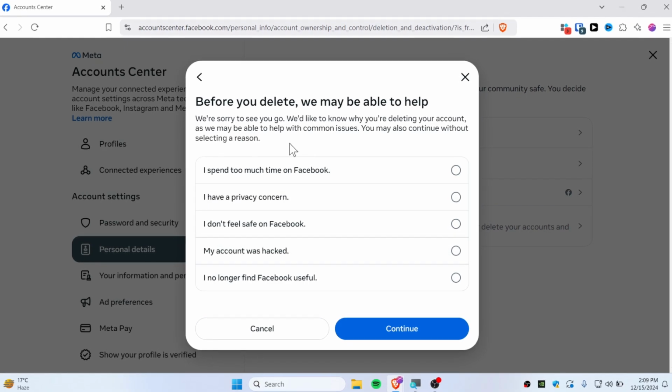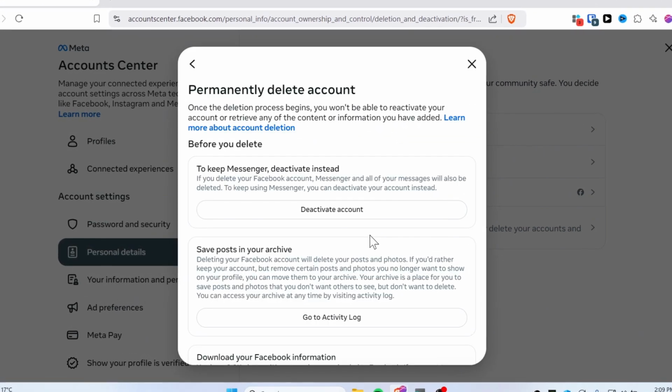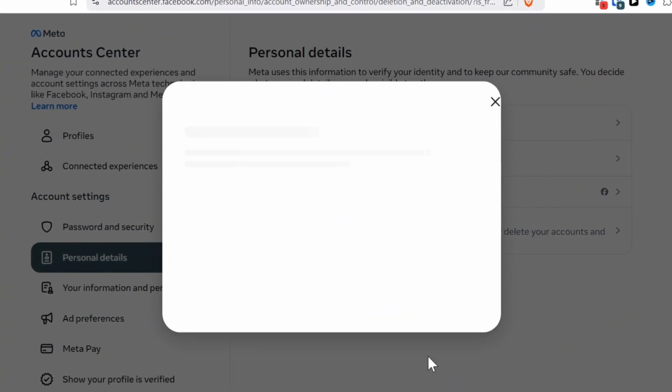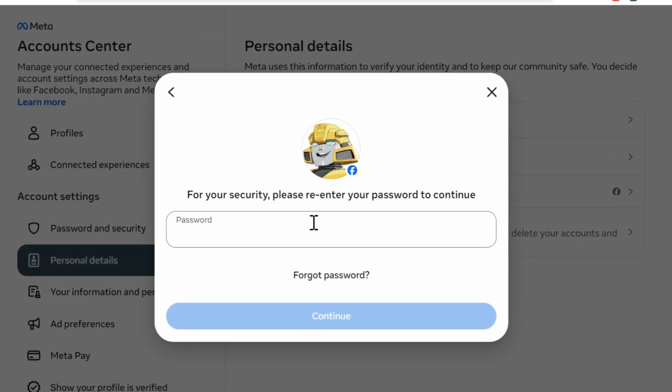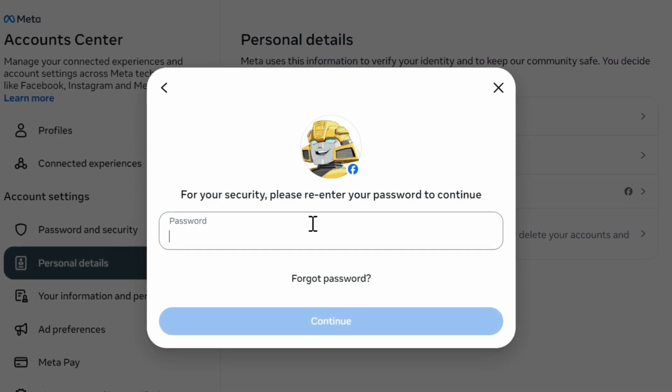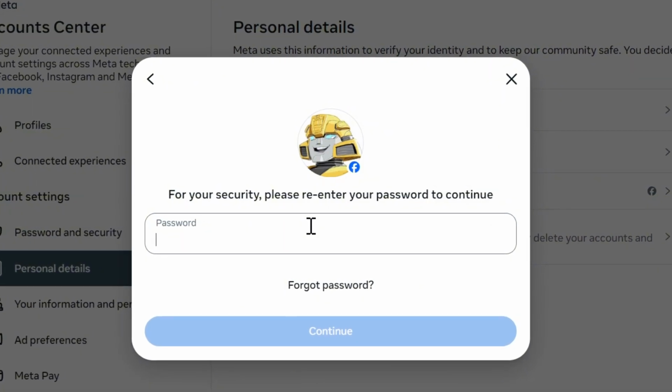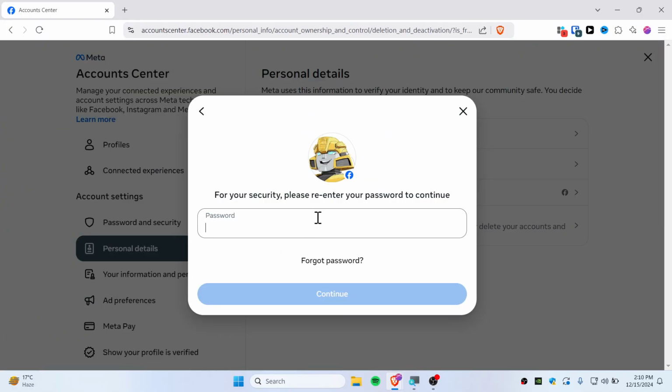So you don't need to choose anything here. Just hit continue. And scroll down and click continue. Now just re-enter your password, and once you hit continue this time, it will permanently delete your account. Alright, and it's that simple to delete the Facebook account.